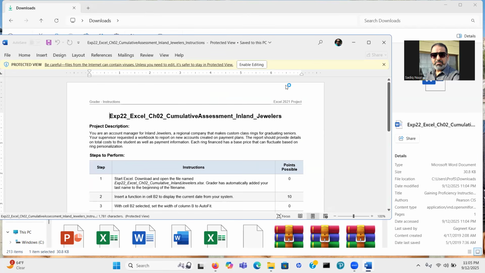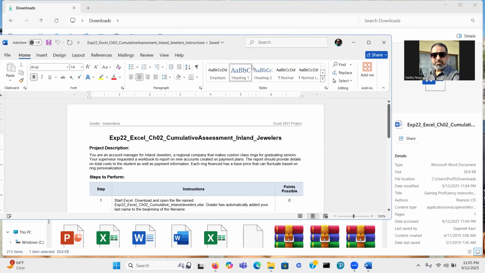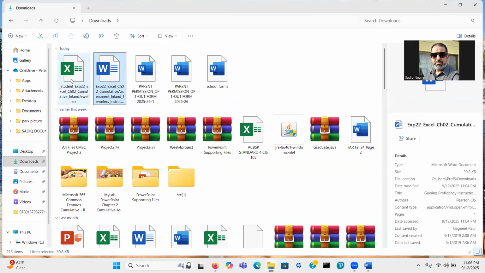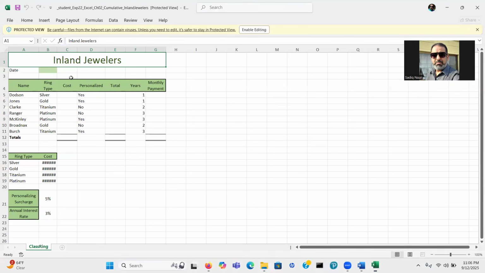and then we have to enable editing, all right? And then we will also open the Excel file because somehow in your instructions it's going to tell you to open the Excel Cumulative Inline Jewelers Excel file. So I will minimize it and I will open the Excel file. Double click it. It should open in Microsoft Excel. Now, always when you open a file, it's going to be protected, so you have to enable the editing first.